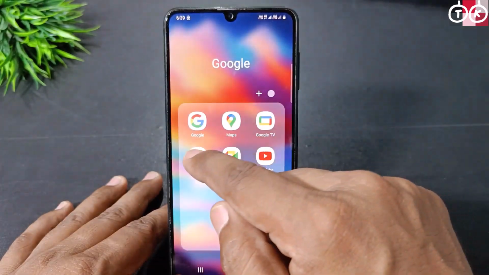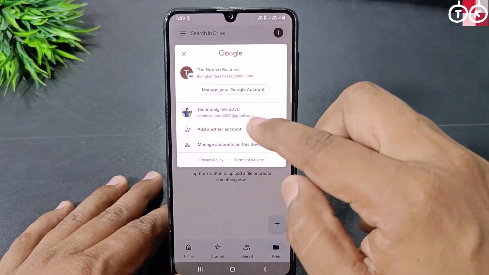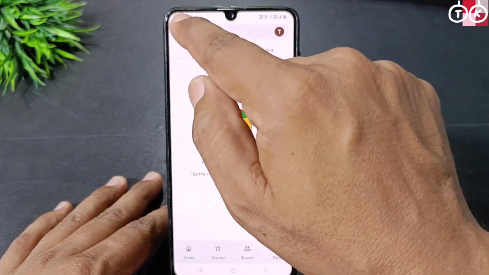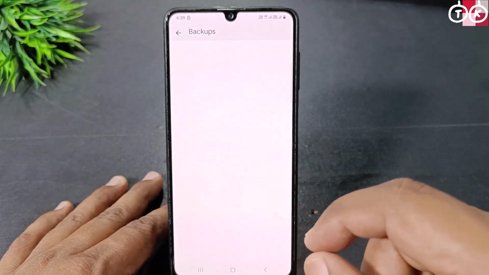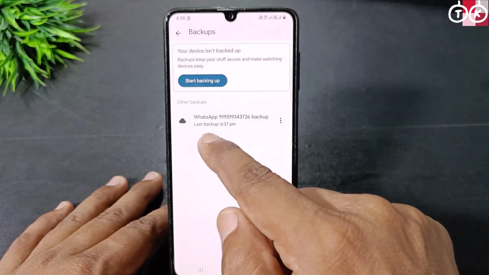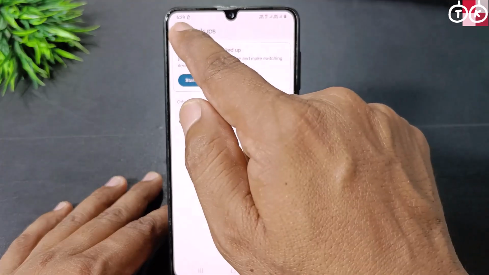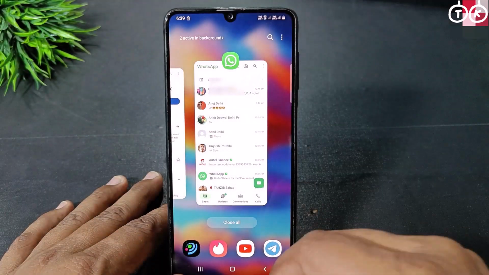I will open Google Drive in my phone. When you open Google Drive in your phone, first of all you have to select your Gmail ID. Then click on these three lines, then click on backups. And here you can find your WhatsApp chat backup. As you can see, WhatsApp last backup 6:37 PM and right now it's 6:39 PM. So this is how you can take WhatsApp chat backup.